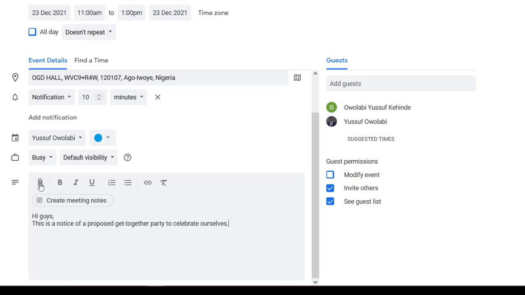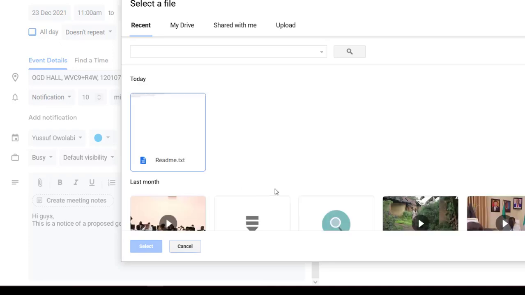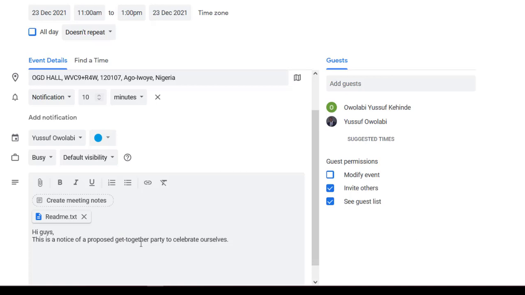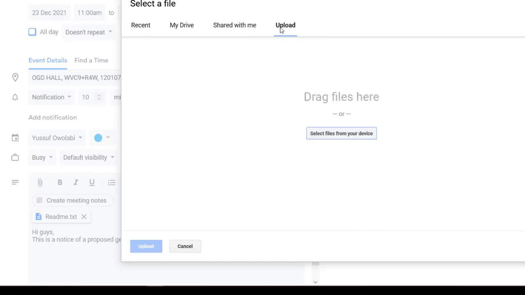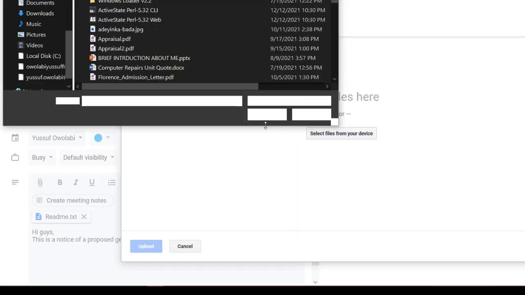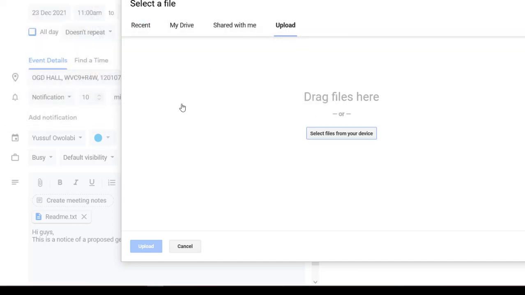So if you have any attachment to add to this meeting, you can just click on the attachment button and search for the file you wanted to attach. Say I'm attaching this, and click on insert. Peradventure the file you wanted to attach is not here, you can click on upload, then click on select file from your device, locate where the file is, and then open it to add it.